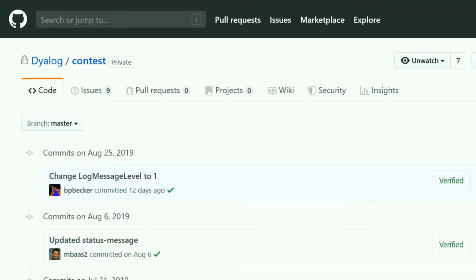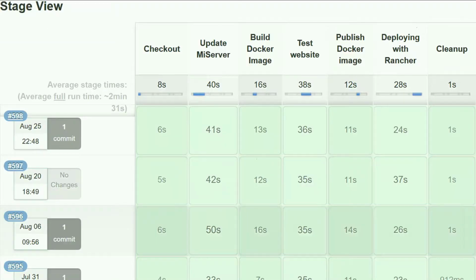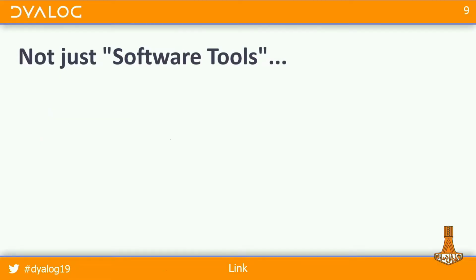Here's an example of the integration stuff. So here's a change that Michael made to the contest system. And as soon as he makes a commit, something kicks in with Jenkins, runs tests, and we have this dashboard where we can see all the different stages that things are going through, running the tests, whether they're successful, and so on and so forth.